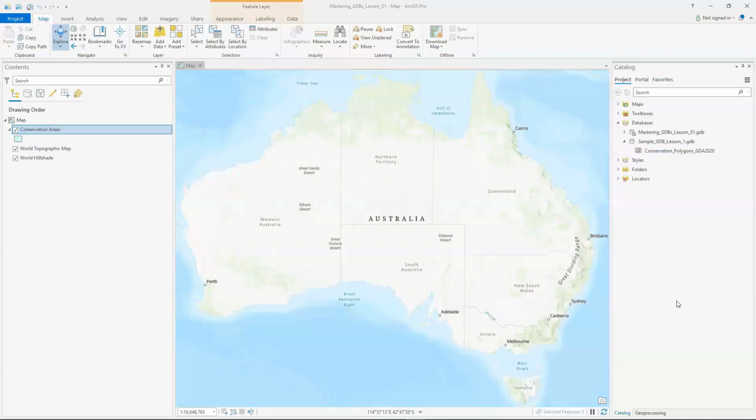Attribute indexes improve performance when running attribute queries on a feature class. When you perform an attribute search without an index, ArcPro will look at every row in the table to find the required values. This can be very time intensive for large feature classes. An index provides an alternative method of finding required values that doesn't involve searching every record in the attribute table.